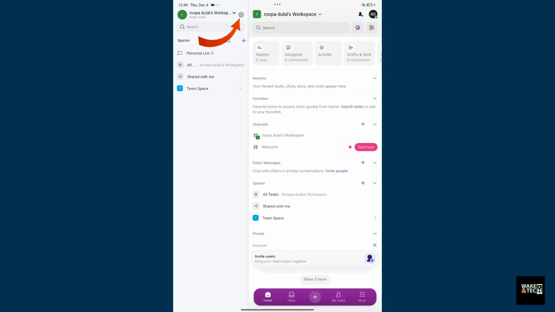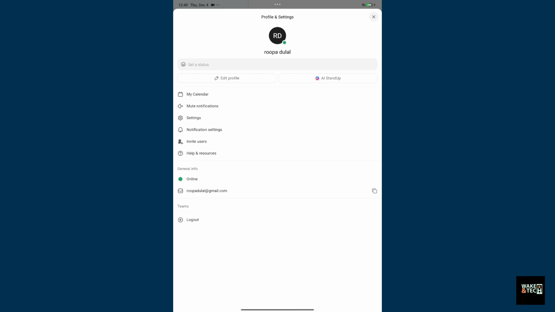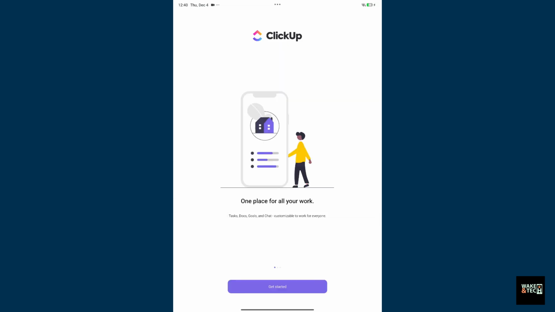go ahead and tap on the gear button at the top left corner, right in front of your workspace's name. This will open up Profile and Settings. Go to the bottom of the screen and look for the Logout button and tap on it, and you'll immediately log out of your ClickUp account.